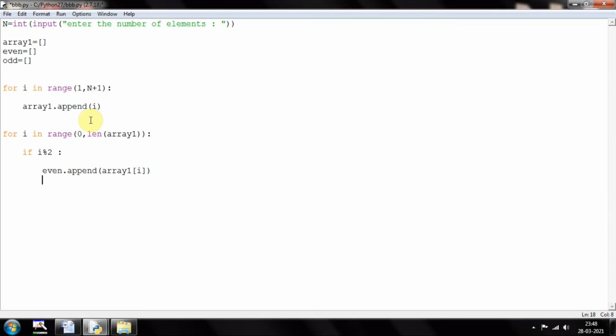So it will append the even element to this even array, and after that I need else part as well here. So I'll just write else condition here, and if it is not even, then it has to be odd. So I will just directly take the odd blank array and I will just append the array 1 of I. So something like this we will be writing. Okay, so once you are done with this one, now we are ready to print the outputs here.